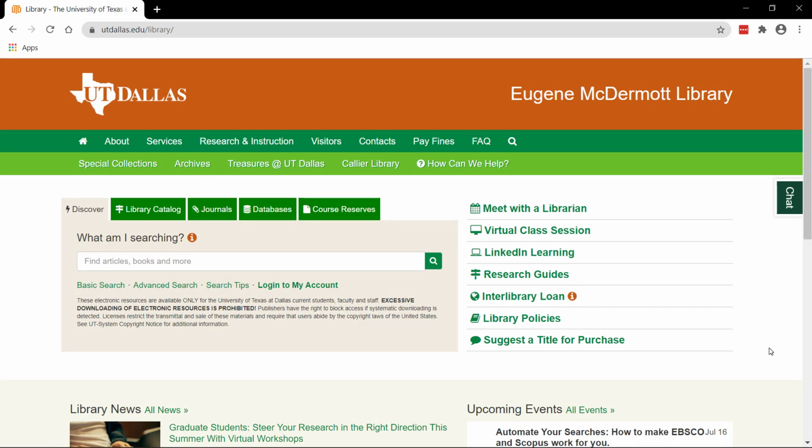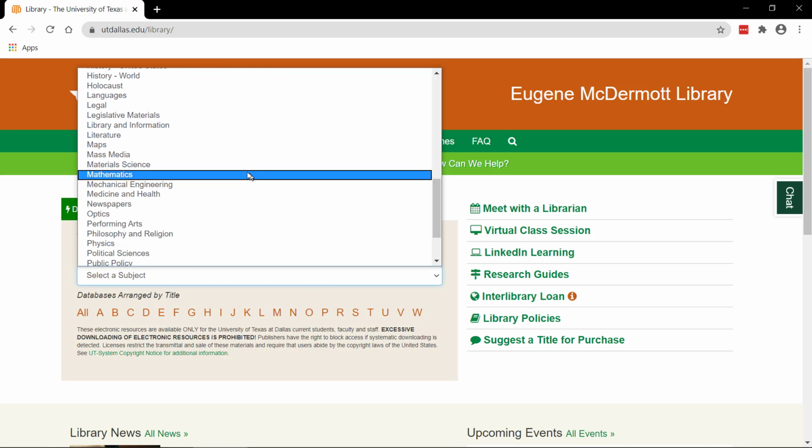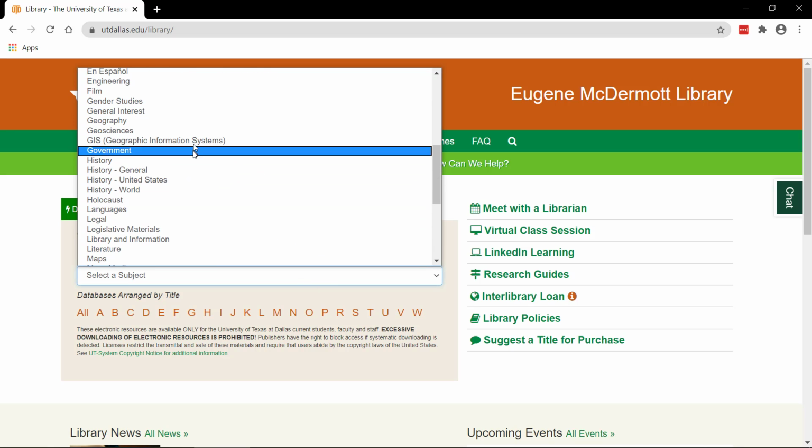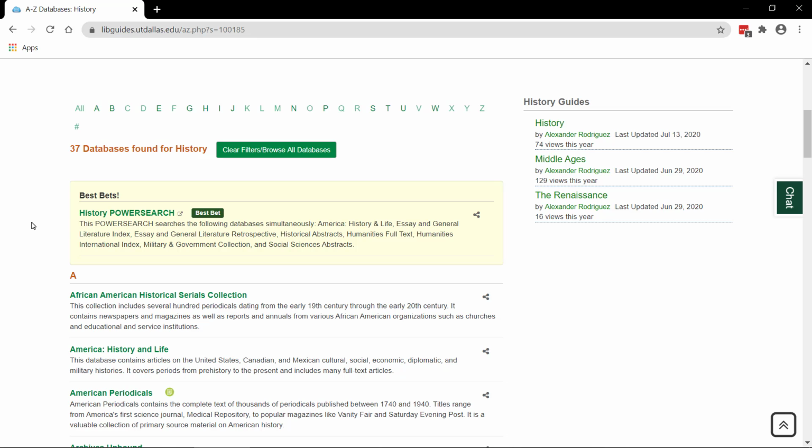So with that said, we will now turn to the library databases. They are relatively easy to get to. From the library homepage, click on the Databases tab, which is the fourth down from the default Discover search on the left. So you'll just click this tab here, and then you'll see two different options underneath that. The first way to get to the history databases is you can go to the drop-down under Databases Arranged by Subject, and then go to the History category, where you will see 37 databases recommended in this area.